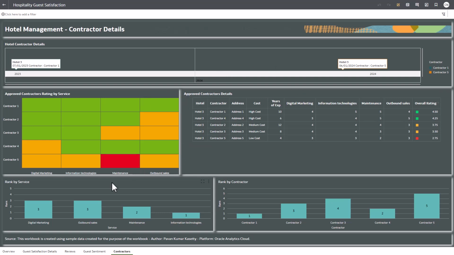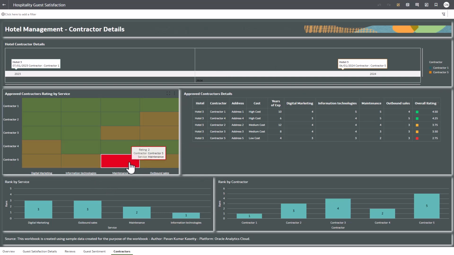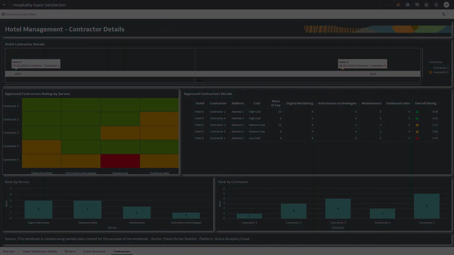The current vendor is rated as being the lowest cost, but the impacts to our guest satisfaction can have severe impacts to our net income if we lose customers. Now that we understand what could be causing our low ratings, we can start taking action.